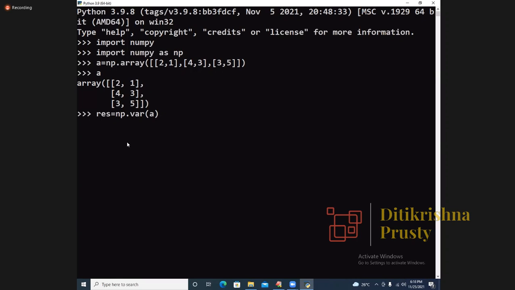But you should know the calculation part. First I need to calculate the mean. So m is equal to np.mean of A, for your calculation purpose only. Print m. M is printed, 3 is printed.